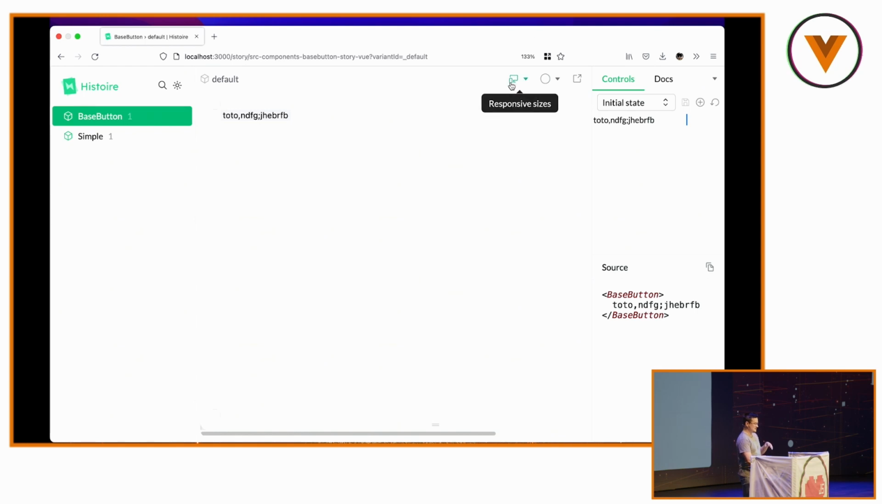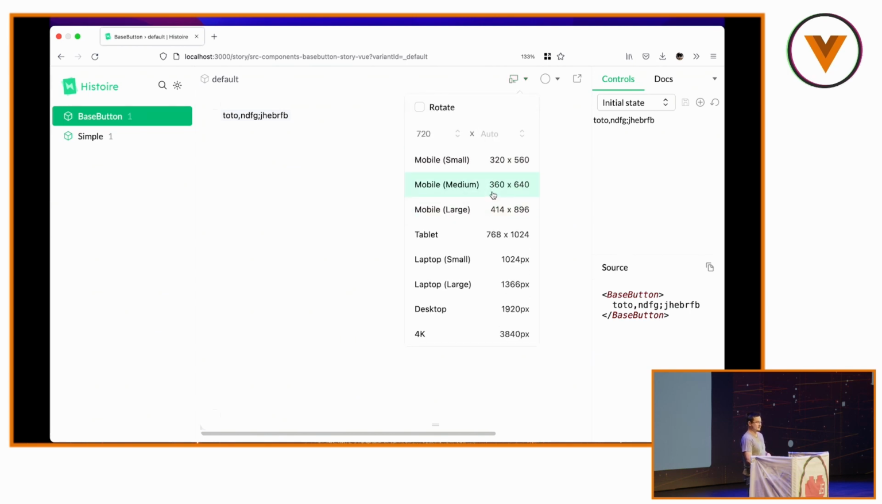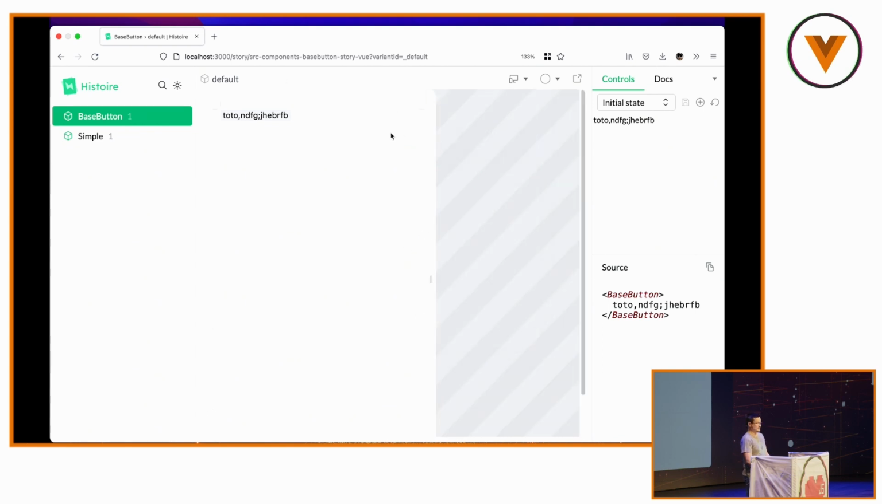And the nice thing is that even if your story is in an iframe, Histoire will automatically synchronize the state with the UI in the controls and the story. And how we can see that is that I can simulate a device size, and we could put some responsive queries in our CSS here, and it's going to respond to that. So you can test different sizes. Nice.